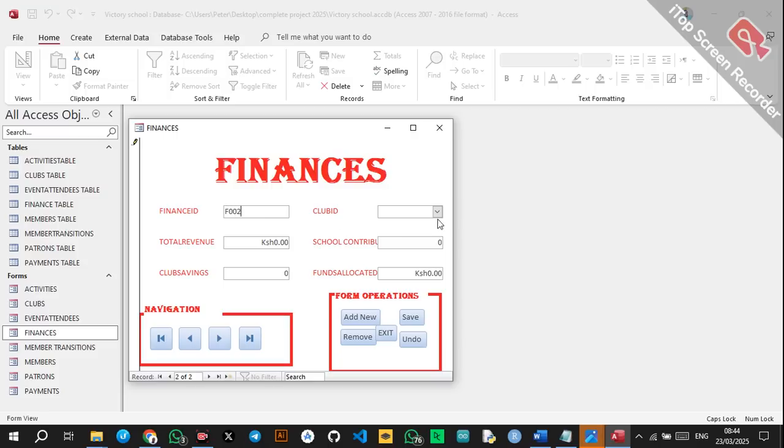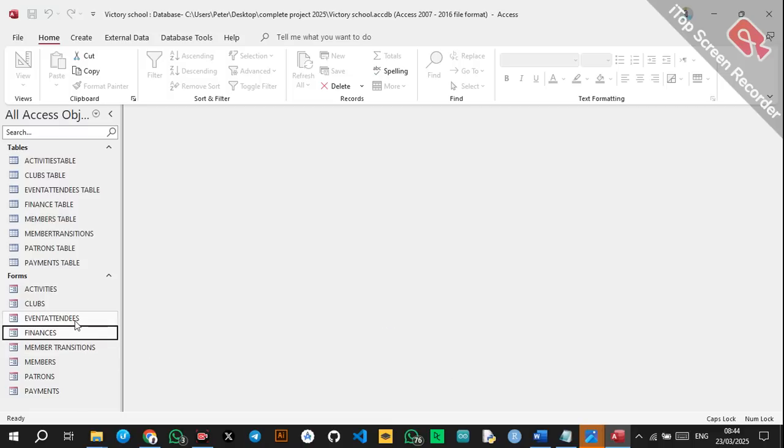F002, club ID C06, total revenue. You can set it to 300,000. So realize that the school contribution and club savings are calculated automatically. You can set that to 50,000. Save. So I can stop there because of time. We continue to another one which I have not set.